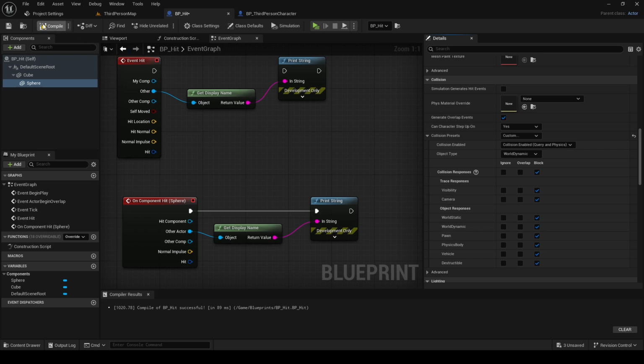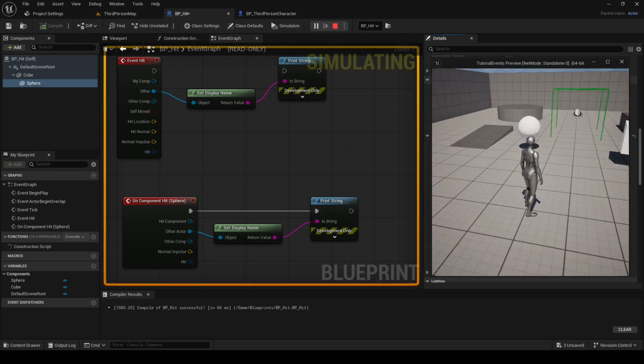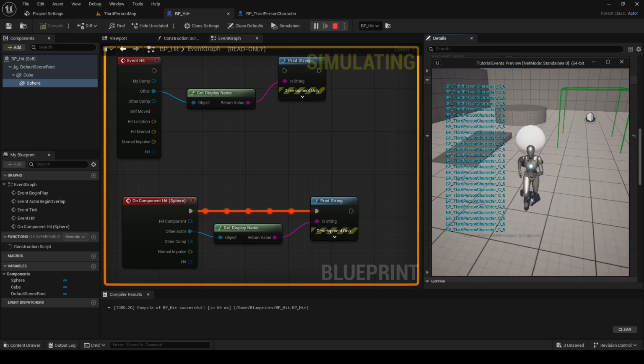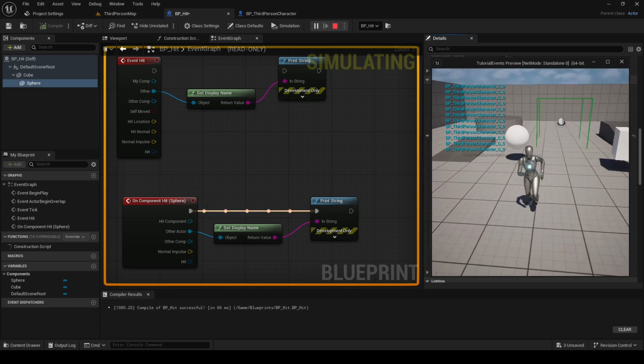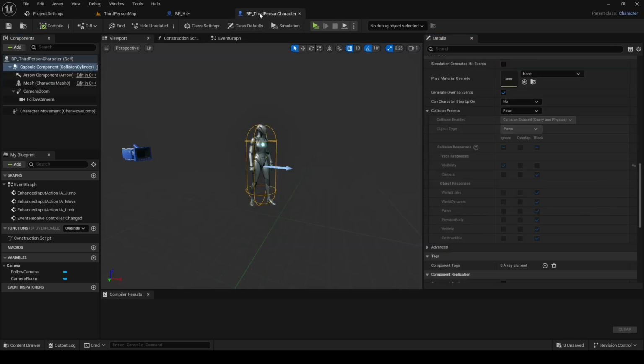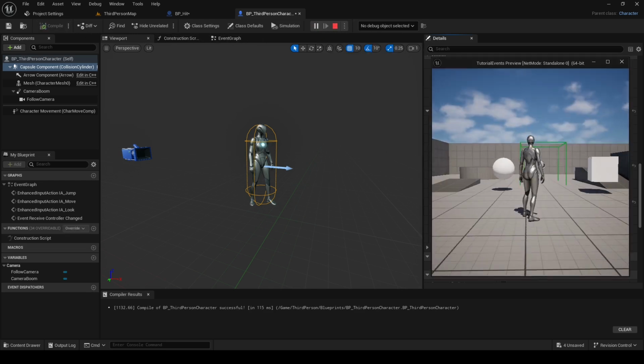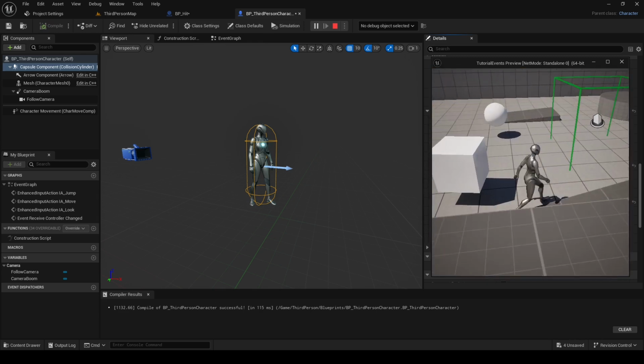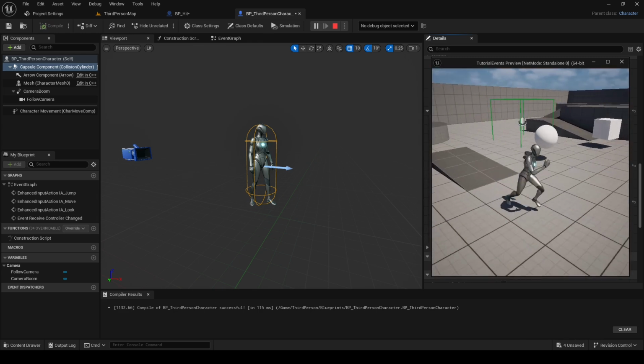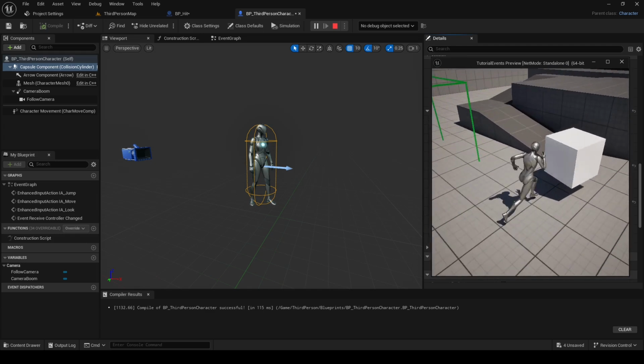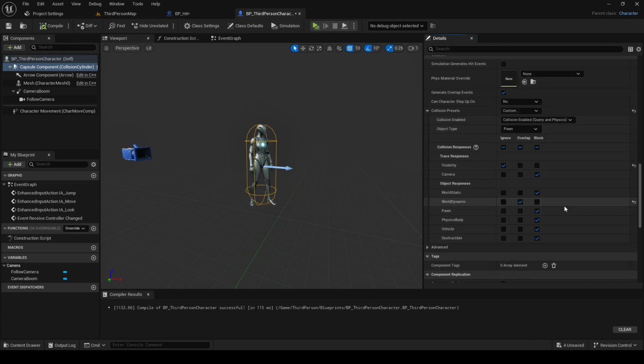Now if I play, I can no longer pass through the sphere and the hit is registered inside of my character blueprint. If I set my character to ignore World Dynamic and play, I can pass through the box or sphere because my character is ignoring them now. I will set World Dynamic to be blocked.